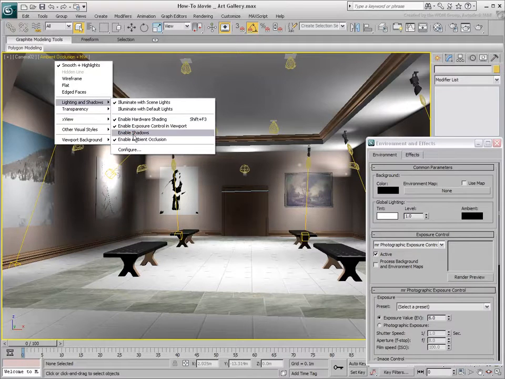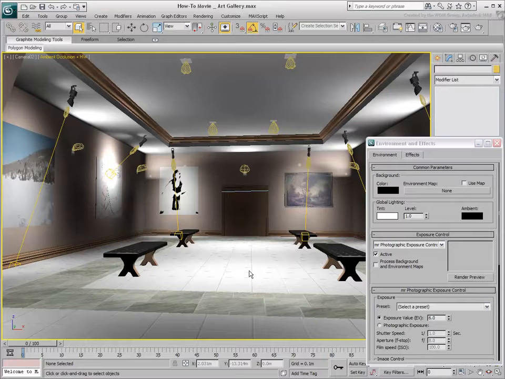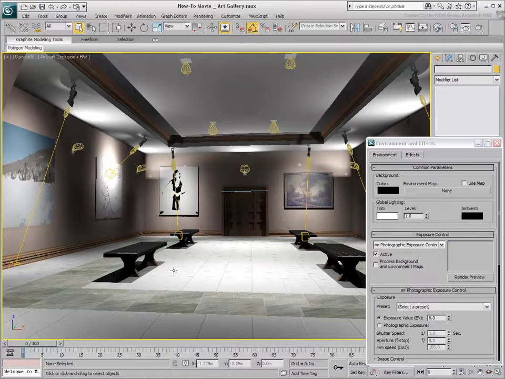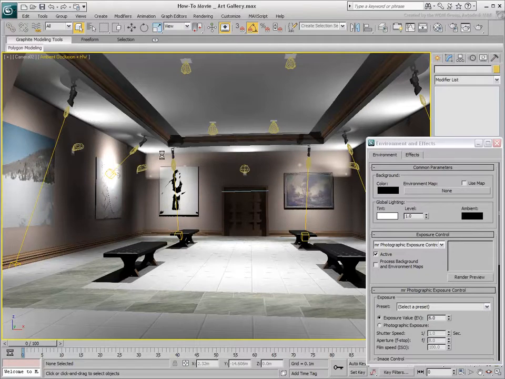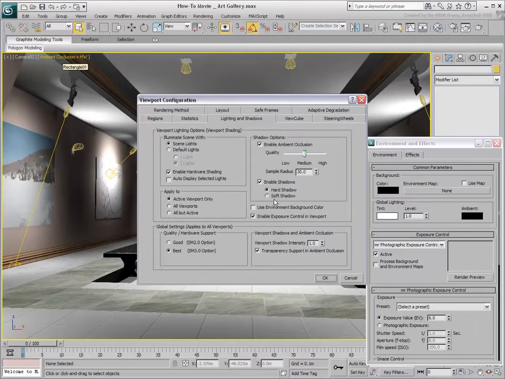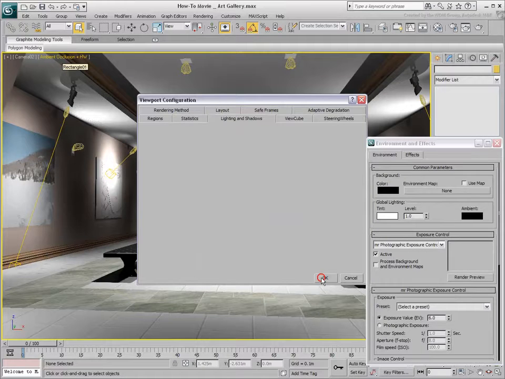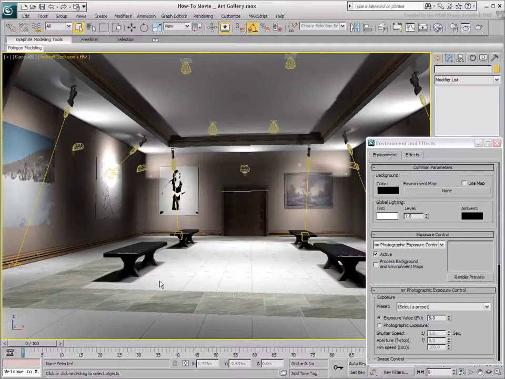Use the Lighting and Shadows menu to enable shadows. You can set the shadows as hard or soft using the Configure dialog among other adjustments. Keep in mind that while you get real-time feedback on lighting and shadows, only direct lighting is taken into account. Notice the dark areas on the walls and ceilings. Indirect lighting requires extensive calculations and cannot be simulated in real time.